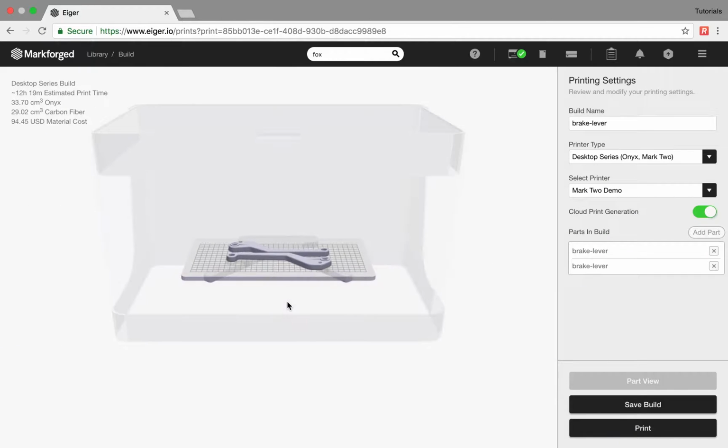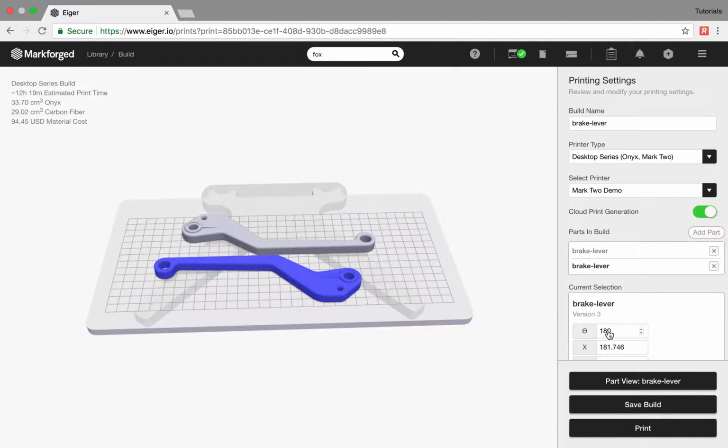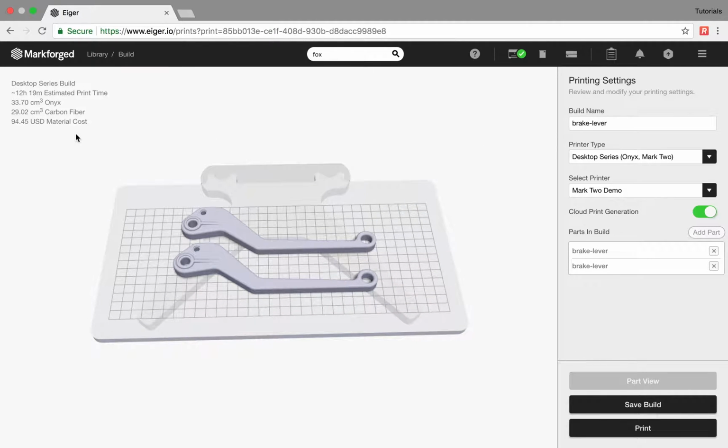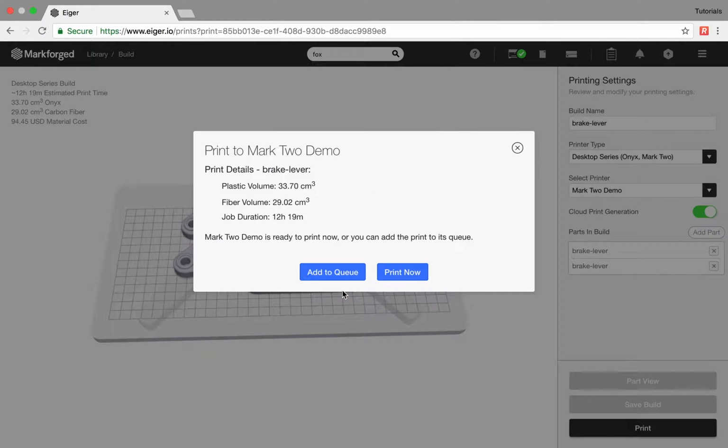The software arranged these parts pretty well on the build plate, but you can move them manually or specify numerical positioning and rotation. Try to place the parts as close to the center of the plate as possible for best quality, and look out for overlapping parts. You'll get a warning if the software sees anything off about the arrangement. In the upper left, you'll see an updated estimate for time, material volume, and cost for the entire build. When you're ready, hit Save Build to save it in your library. Hit Print to print. The pop-up screen repeats information about the print. You'll get a warning if your printer doesn't have the correct fiber currently loaded.